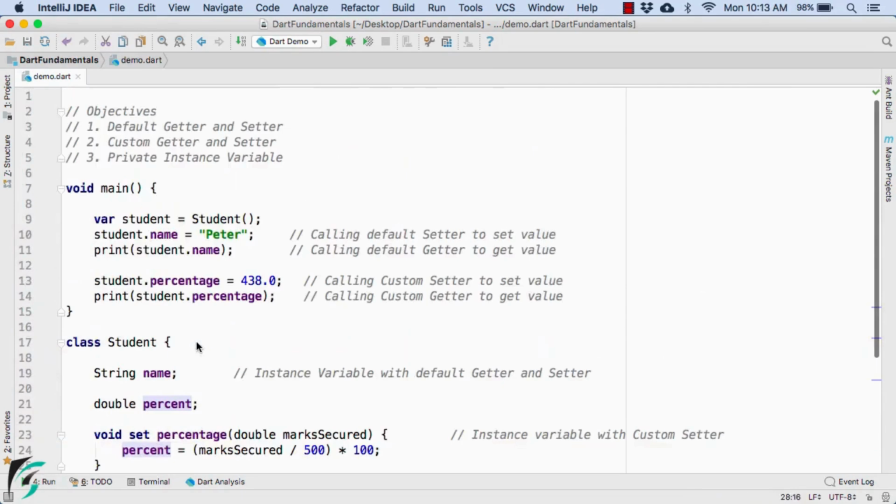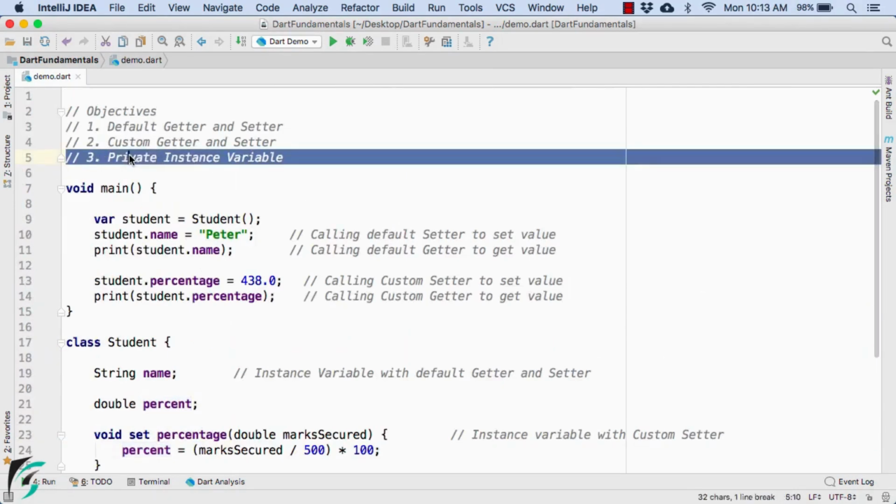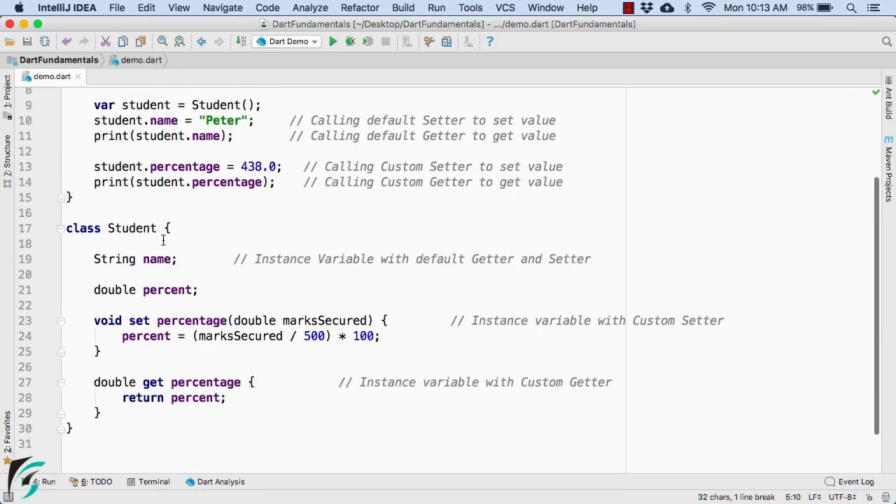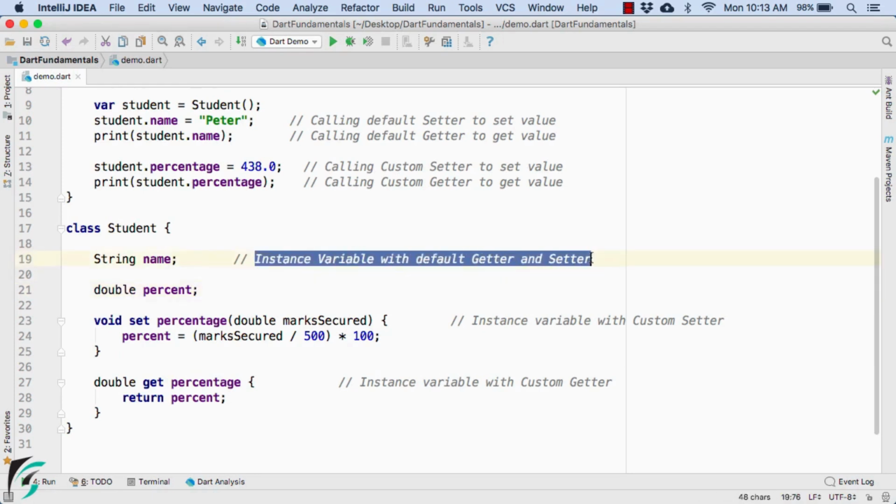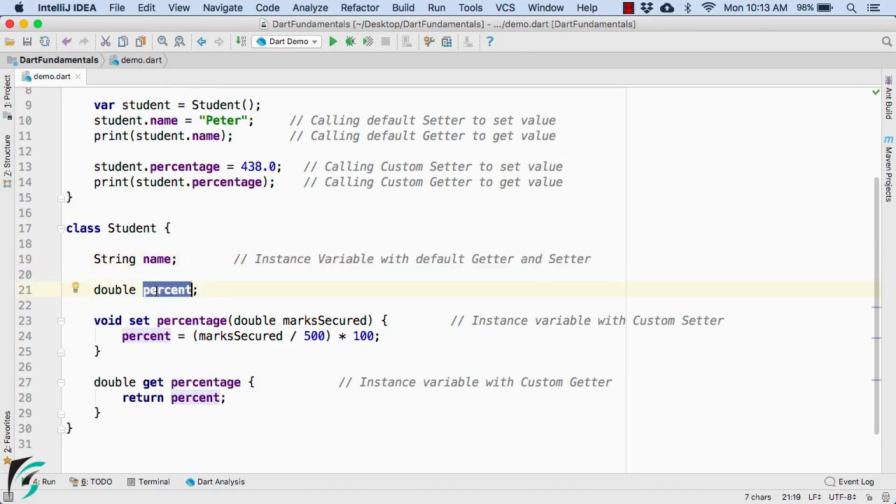And now let us come to our third objective, that is private instance variable. During the process of objectives 1 and 2, you must have wondered why I have defined double percentage as a separate instance variable. Because it generates another instance variable with the default getter and setter, and we should not do that if we are using it only for local purposes.